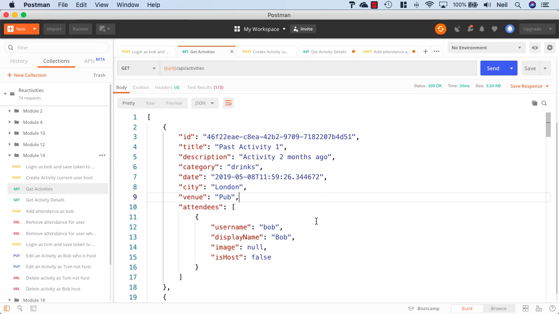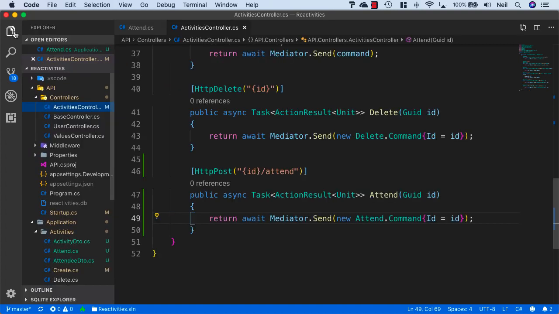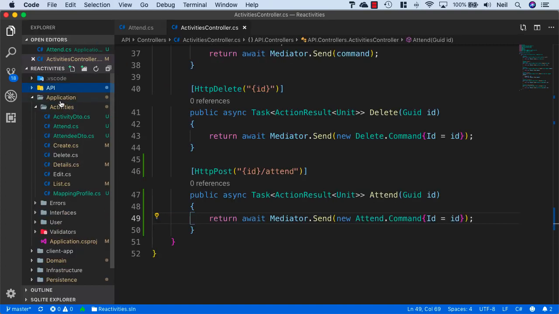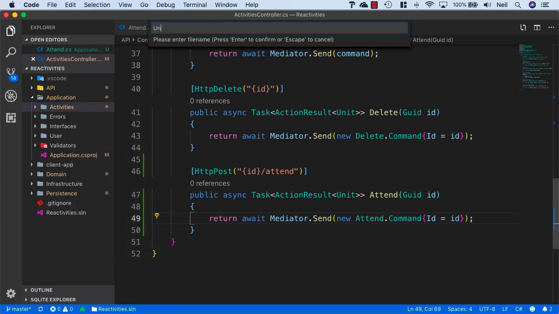So now look, Bob can attend an activity. Let's allow him to not attend an activity. And we'll head back to VS Code to add this functionality, and inside the application activities folder, let's just create another new class and we'll call this one Unattend.